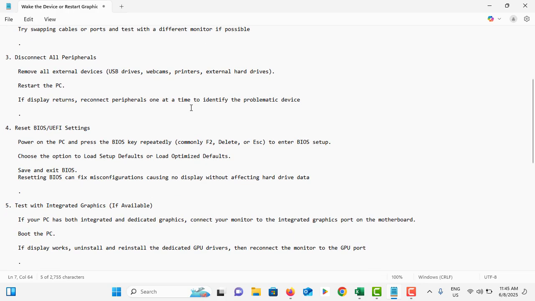And you can reset the BIOS on your computer. If you want to change the settings in the BIOS, first you need to enter the BIOS by pressing F2, F10, or the Delete key. It depends on your computer. You can check on the internet which key you need to press to go to the BIOS on your computer.